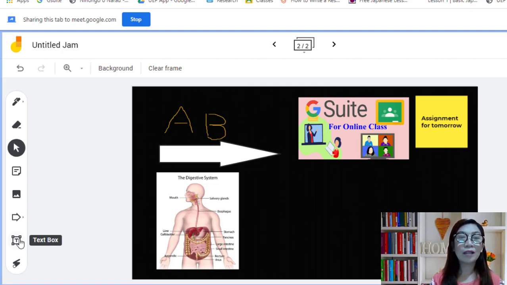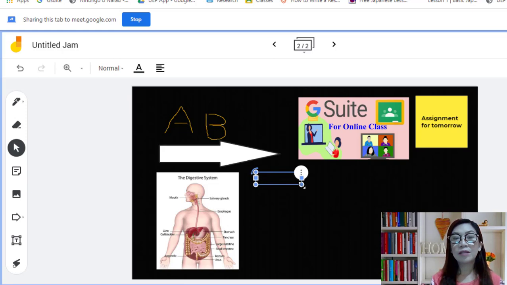So if we click this one, we will be having a text box, and we will choose which part of this board we are going to put the text. So I'll put it here in the middle, just beside the picture or the image of the digestive system. And from this circle here, you can resize it and drag it forward or backward. It depends on what size you want it to be. And we can also choose to rotate it in any direction we want.